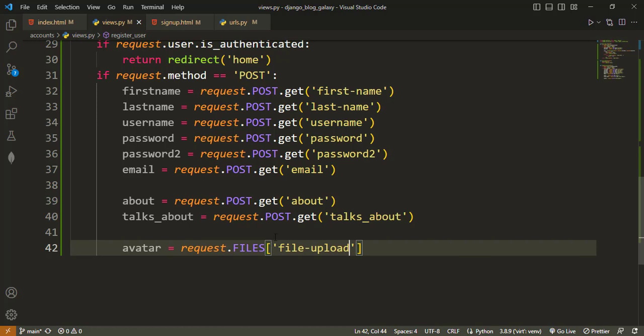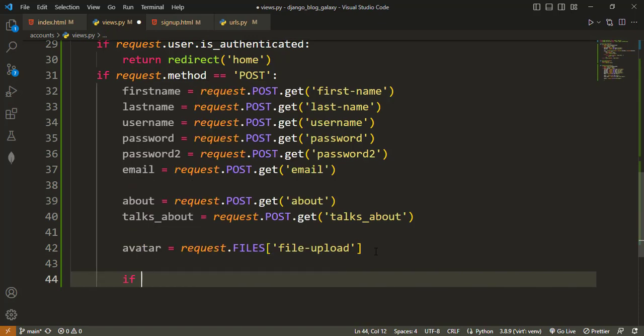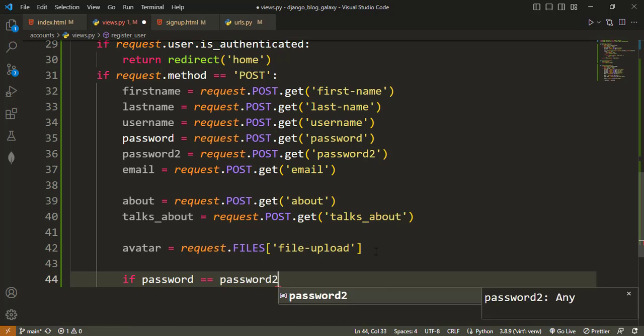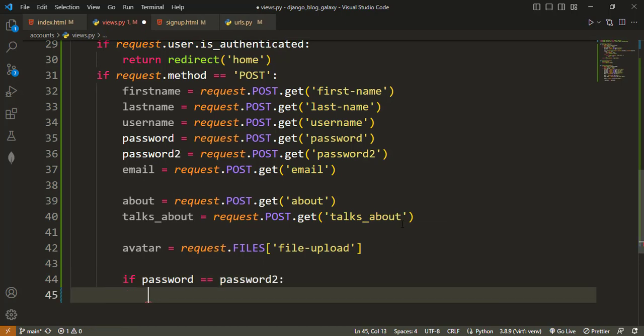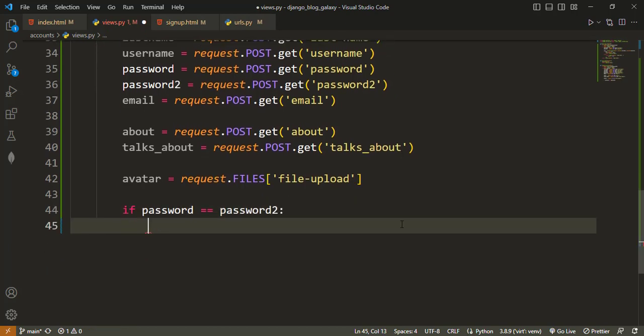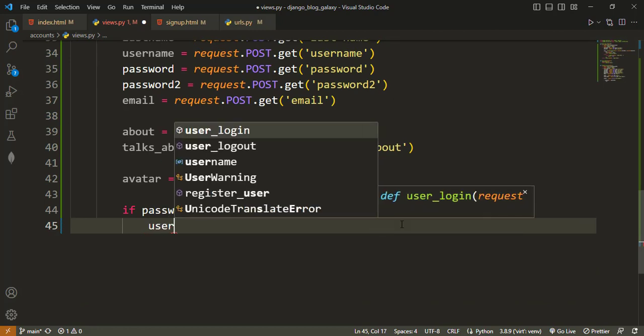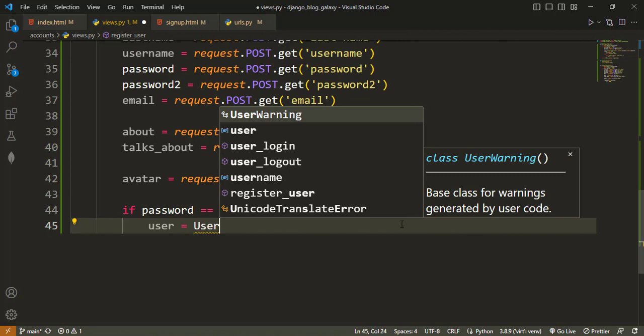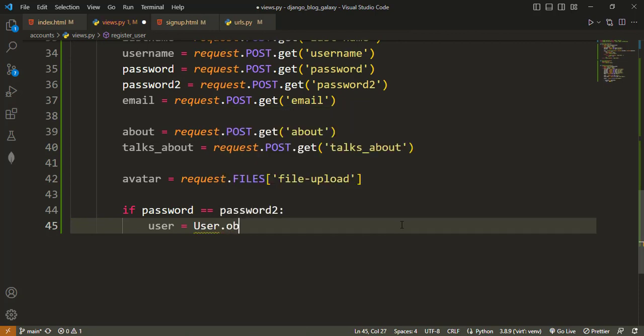And that will be it. So if we get all of this, then we have to check if password is not equal to password 2, or if, let's make it if equal to password 2. That is when we want to register the user, so that we just know that the user has confirmed the password correctly. Then we can just say user equal to user dot object.